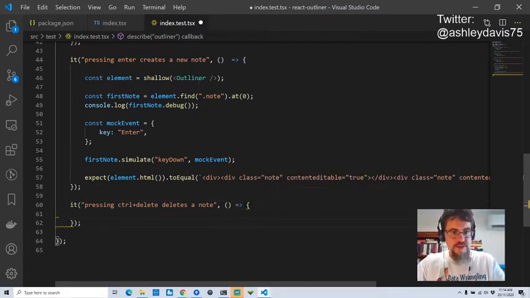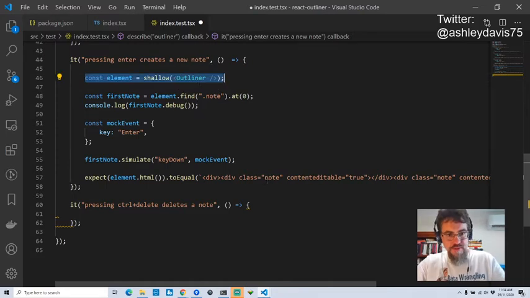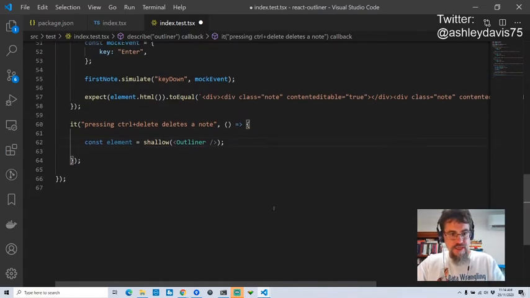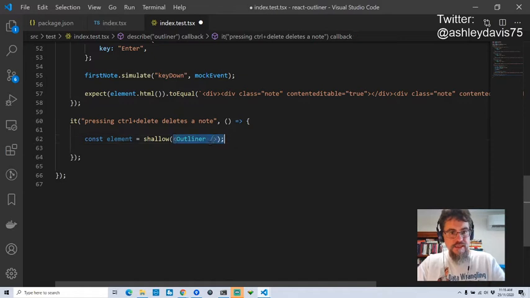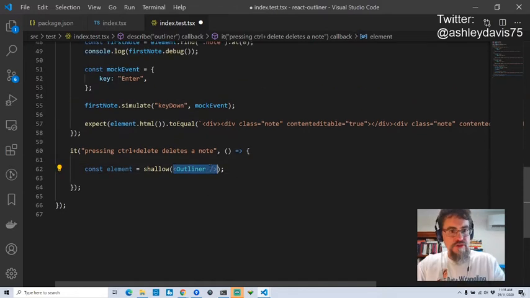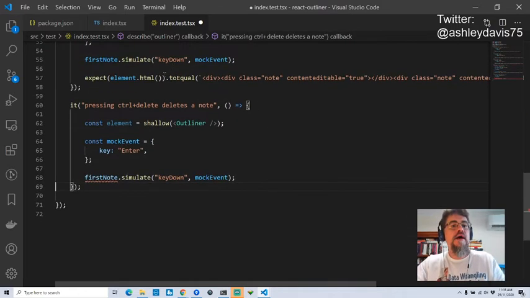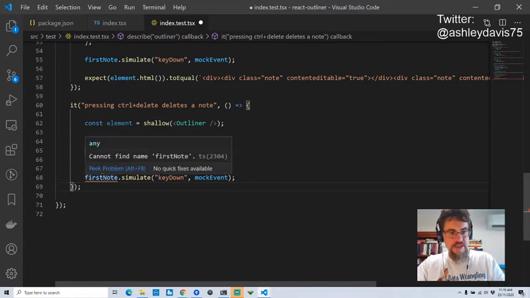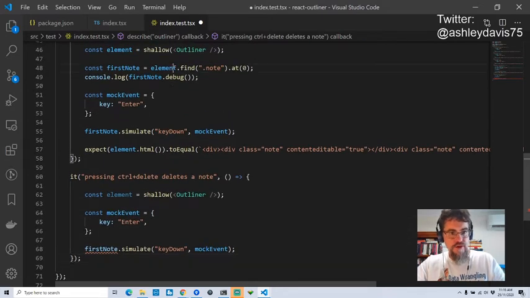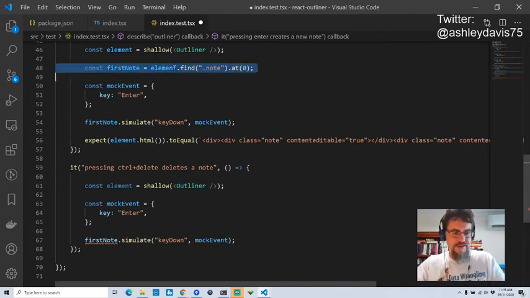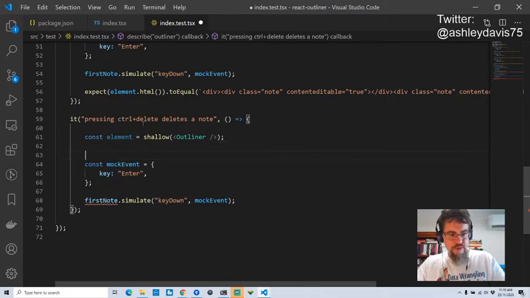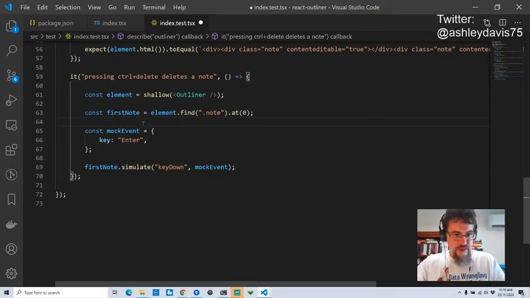So I'm going to use the same basic setup. I'm using Enzyme for testing here, so I'm basically instantiating my React component so I can run tests against it. I'm going to do something similar to what I did here with the key down event. I'm gonna simulate. Oh, I better actually do it on the note, or some debugging code that I can delete. So I'm pulling the first note out of my element hierarchy there.